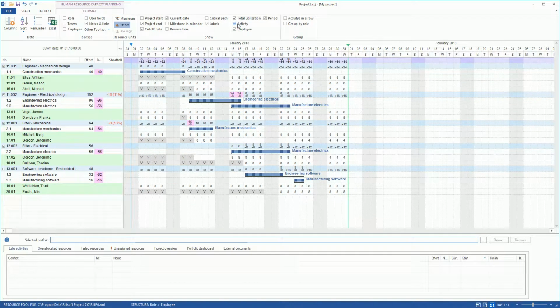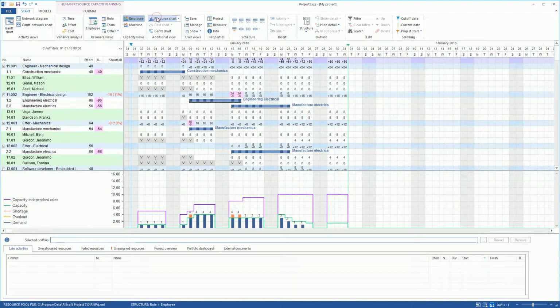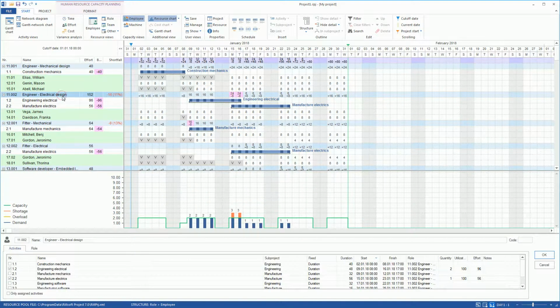For the role of Design Engineer of Electrical System, there is a shortfall, because we do not have enough employees with this role available to us. We need a total of 24 person-hours and 8 person-hours we cannot cover. The Additional Resource Chart provides a graphical representation for capacity alignment. Thus, we click the role of Design Engineer of Electrical System in the table and we can see that we need 3 design engineers of electrical system and only 2 employees are at our disposal.